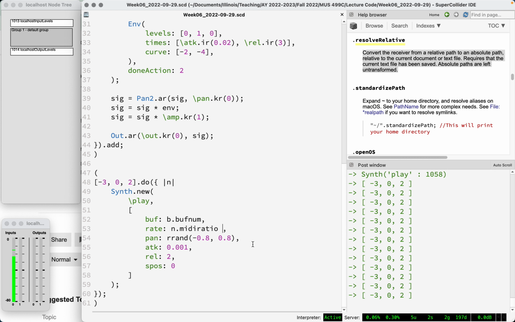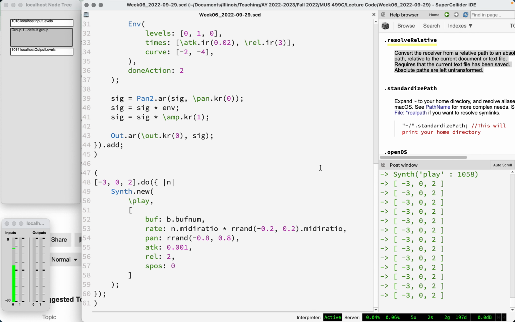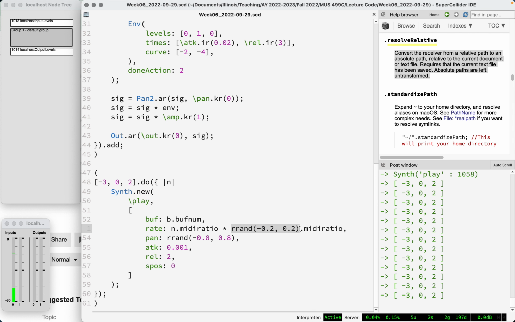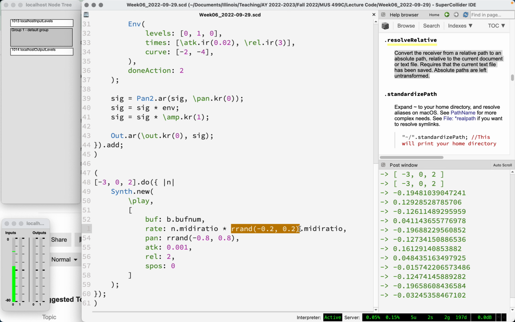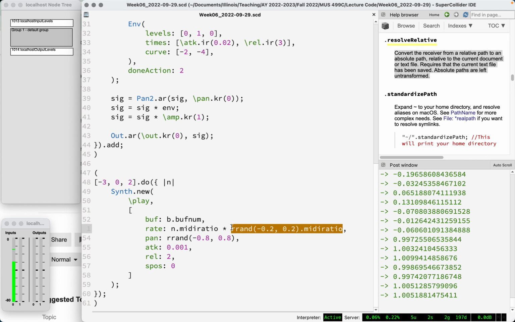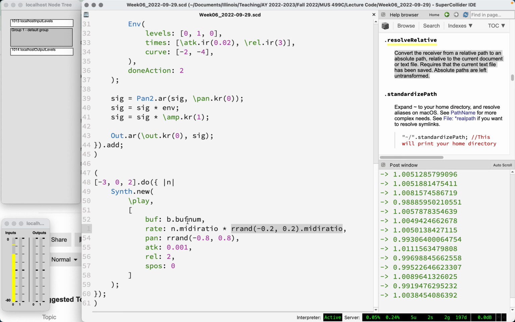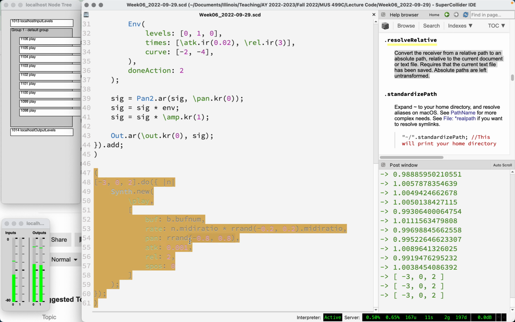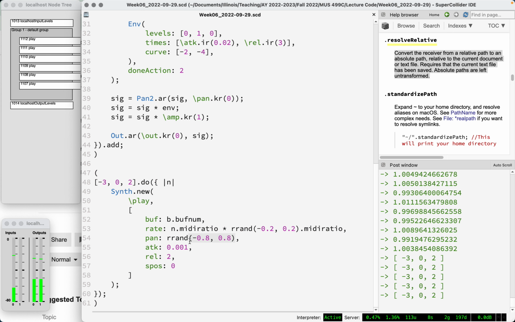Why don't we also multiply this by another random, so basically this is going to be a random number between negative 0.2 and positive 0.2, and we're going to treat that as a value in semitones and convert it to a ratio, which is going to be something close to 1, but not quite. So it's going to take this pitch and just nudge it away a little bit. Right? It's nice.